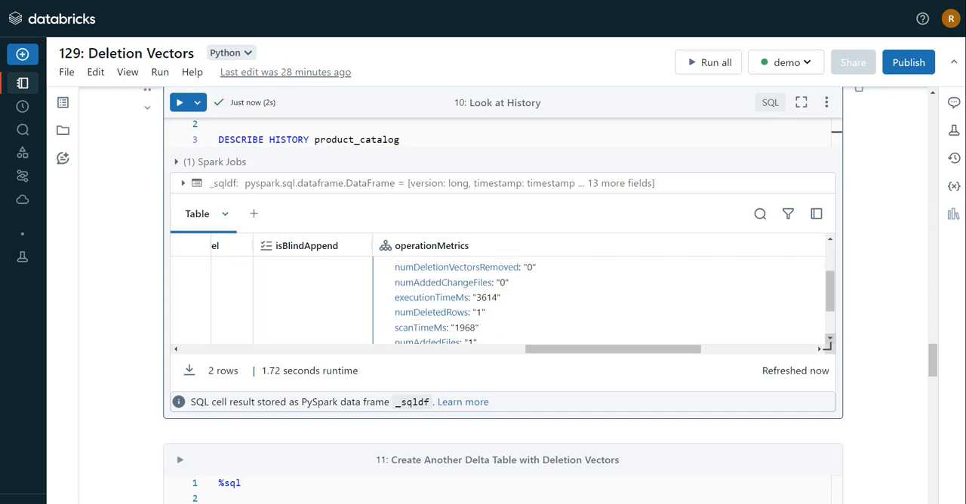And we can see other information, which is very important. Number of deletion vectors removed is 0. Why? Because we haven't enabled deletion vector for this table. That is the reason it is 0.